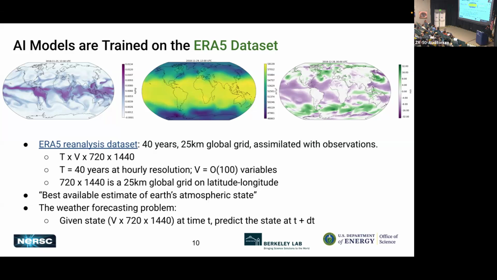It's often thought to be the best available estimate of the Earth's atmospheric state historically, and this is why it's used very commonly to train large deep learning models. So once again, the weather forecasting problem is: given your state, which is a V cross 720 cross 1440 image at time t, you want to predict the state at time t plus delta t. So these are just snapshots of 3 different variables, like temperatures and velocities, to show you how it looks like.